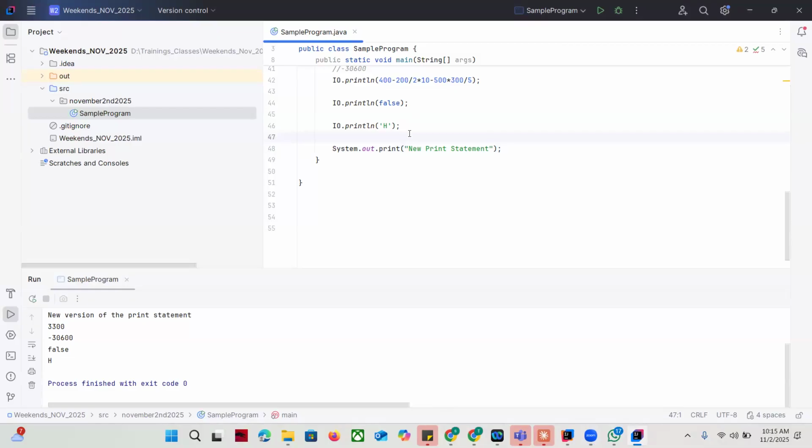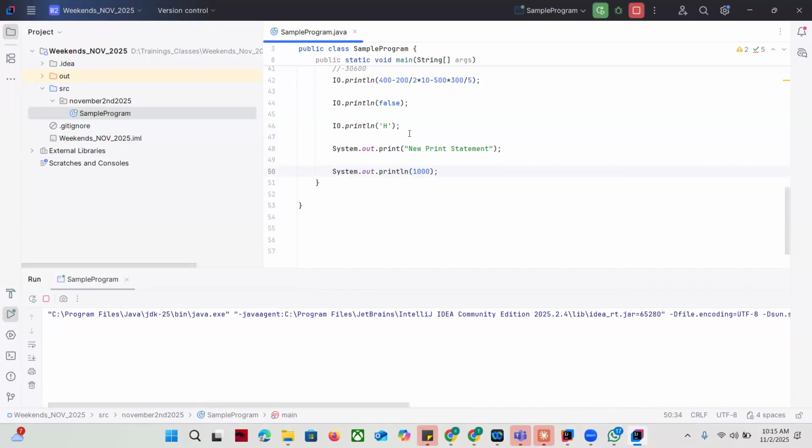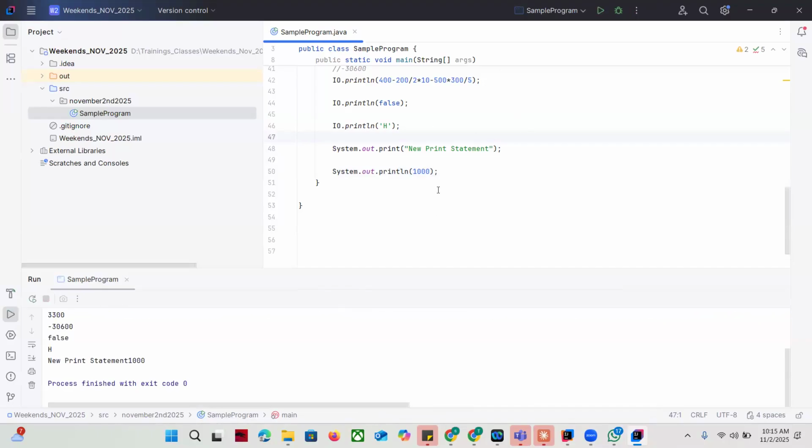New print statement would continue after H. Or it will continue in the next line, not after H. Now where will it print? Any guesses, guys? Immediately after the new print statement. But what is the difference? Println is printing in the same way as print, right? Is there any difference? If you see the console, I will explain the difference.